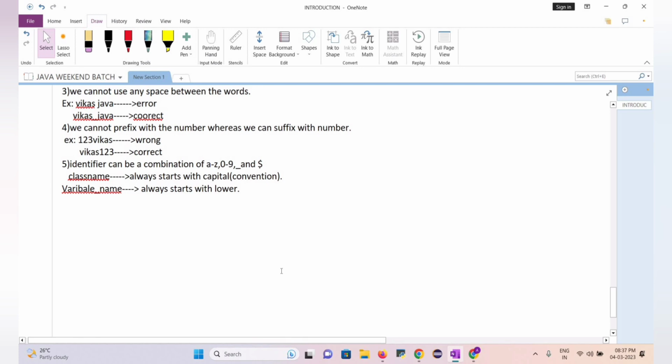And one more thing is the method name. When you are writing the method name, again always start with lowercase, for the convention. The last one is the package name. When you are creating any package name, okay, so this is the main pillar in Java. Remember this: class name, variable name, method name, and package name. The package name is also the same, it always starts with lowercase.